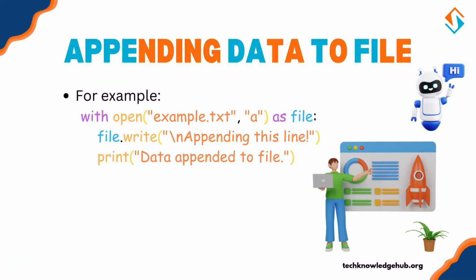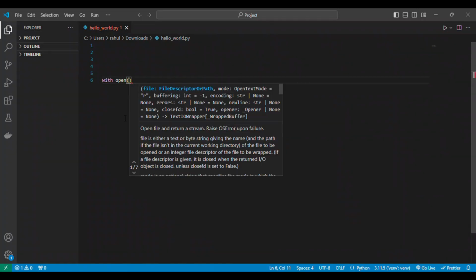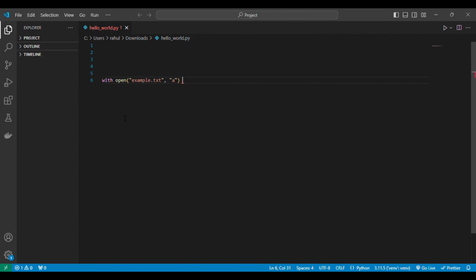If you want to add data to an existing file without erasing its current contents, you can use the append mode indicated by 'a'. This will add data to the end of the file rather than overwriting it. For example, with open('example.txt', 'a') as file: file.write('Appending this line'), then print 'Data appended to file'. Here we open example.txt in append mode and add the line 'Appending this line'. Each time we run this code, a new line is added to the end of the file.